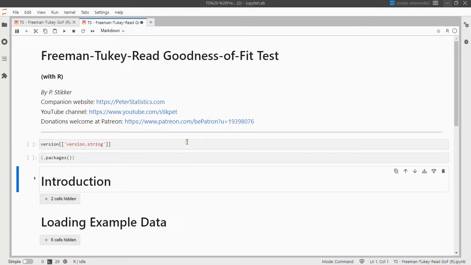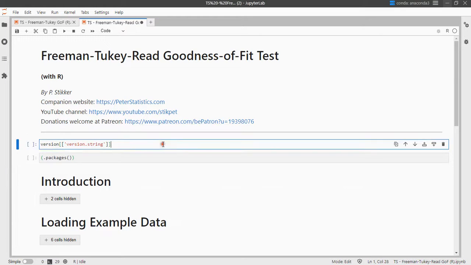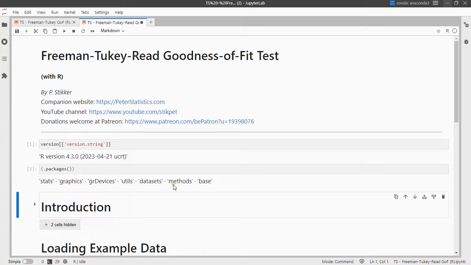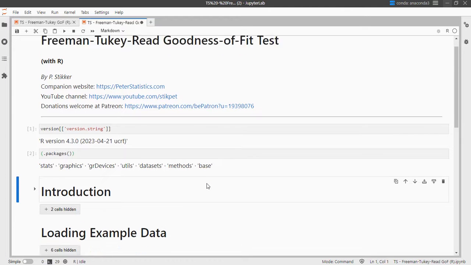Welcome. In this video I'm going to show you how you can perform a Freeman-Tukey-Read Goodness-of-Fit test using R and not using any libraries except perhaps the default ones. The R version that I'm currently using is 4.3 and these are the default packages that come with R. I'm using Jupyter Lab, but all of this should also work with, for example, R Studio, at least the codes.